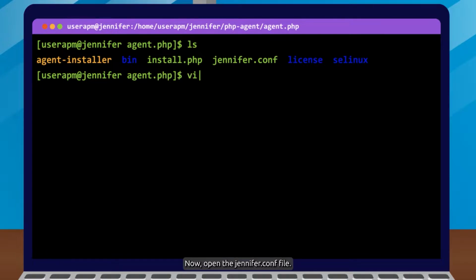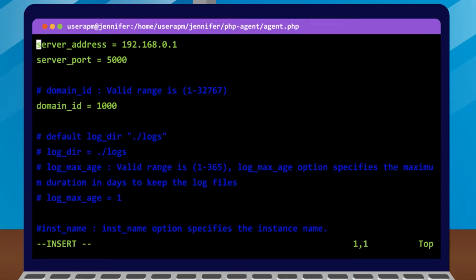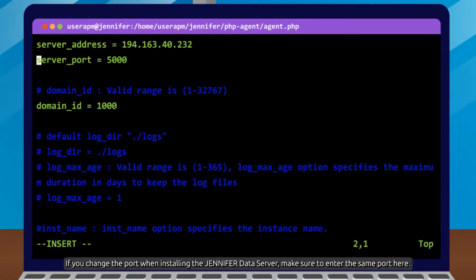Now, open the jennifer.config file. Enter the server IP address where you install the Jennifer server. Enter the port of the Jennifer data server. 5000 is the default port. If you change the port when installing the Jennifer data server, make sure to enter the same port here.